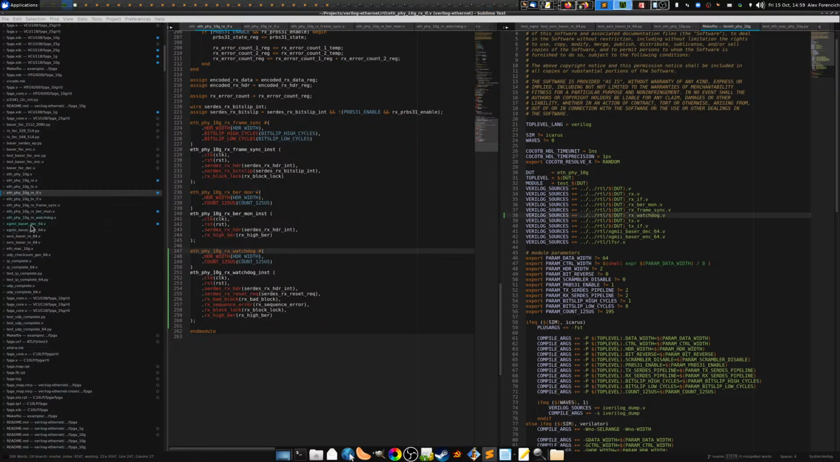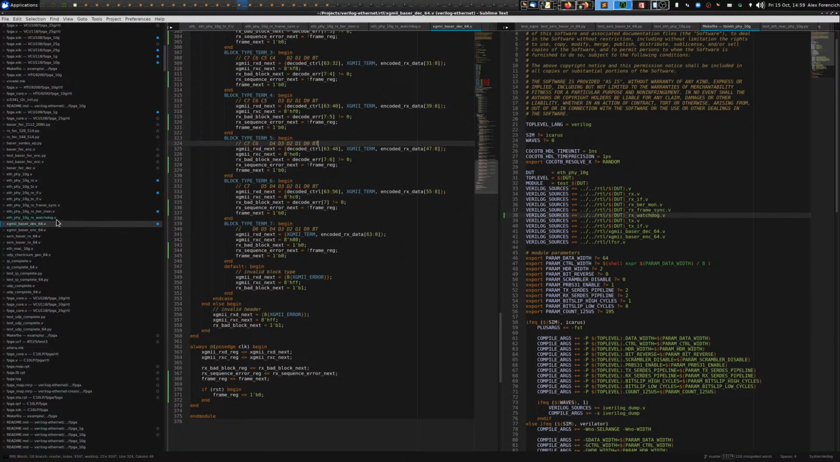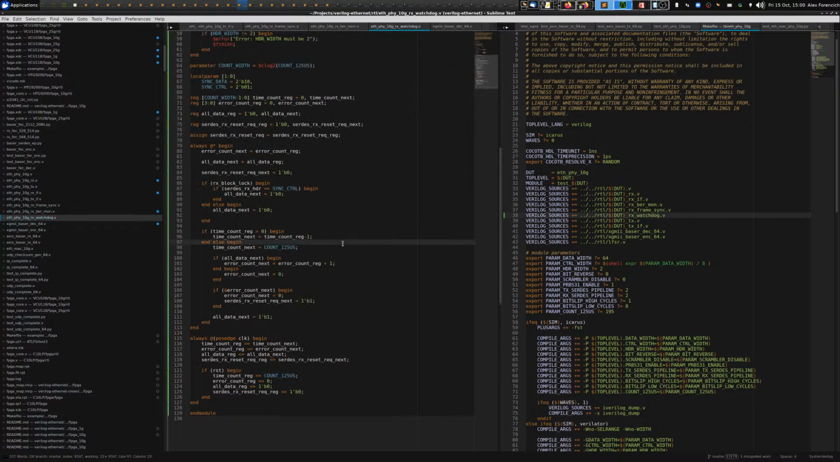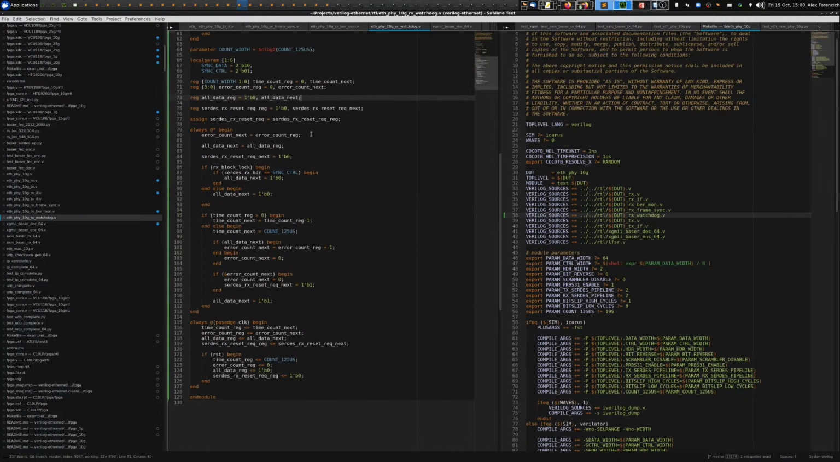Okay, so what I'm going to do in this module is the same thing I did for the data, right? What we're looking for is block lock low the entire time. If the block lock is low continuously, that means we might want to reset the transceiver. If block lock goes high, then we can look at some of the other parameters.